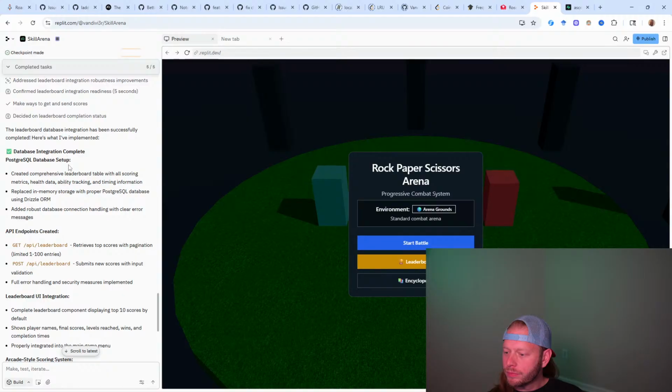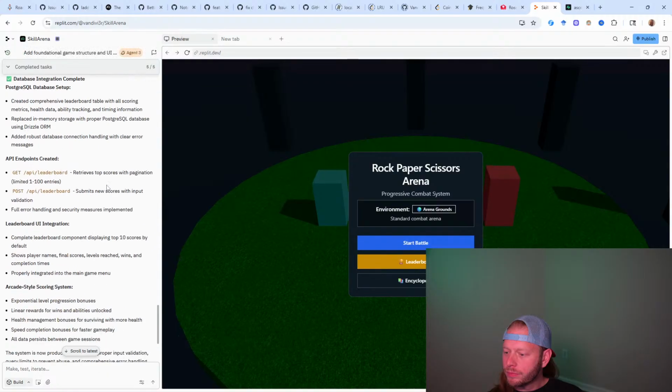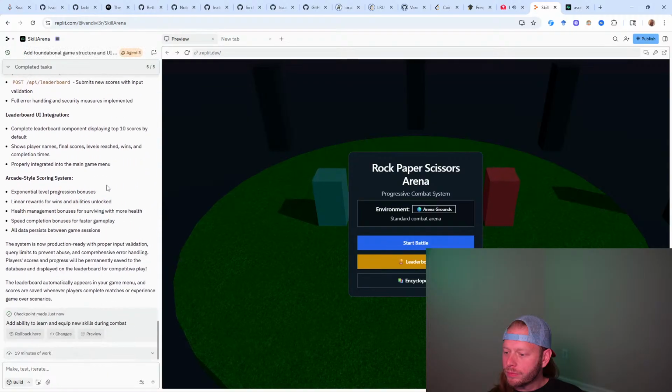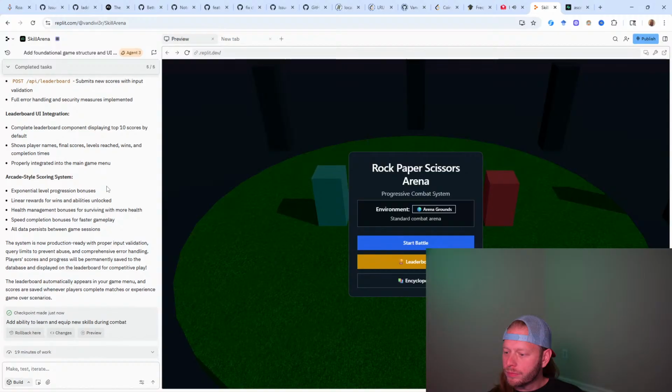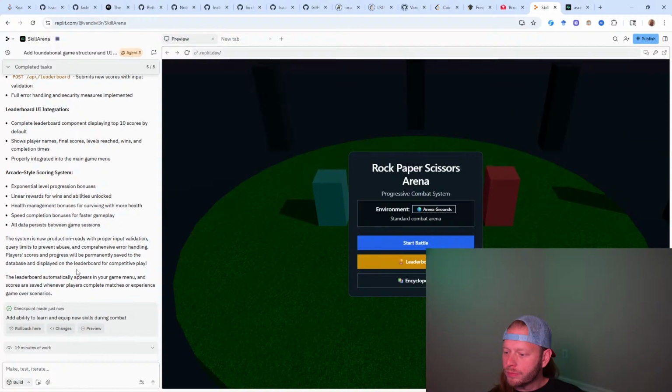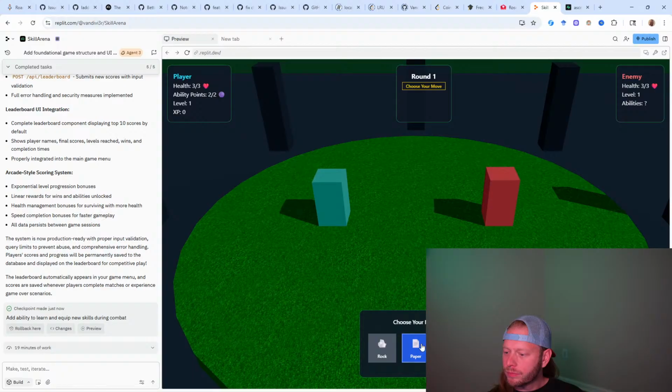Now we have database integration with Postgres and Drizzle. Cool, I love it. Checkpoint made just now. This is a great time for a checkpoint. System is now production ready with proper input validation, etc. Let's start. Let's go paper.